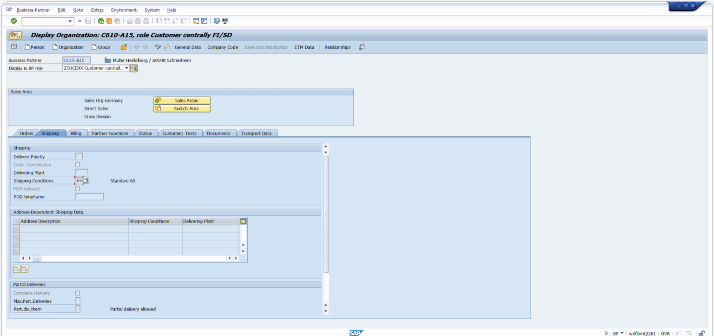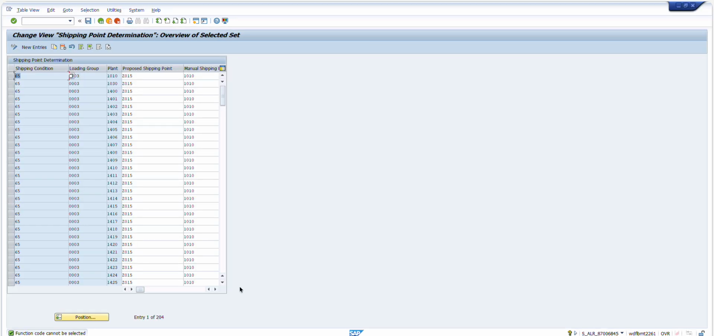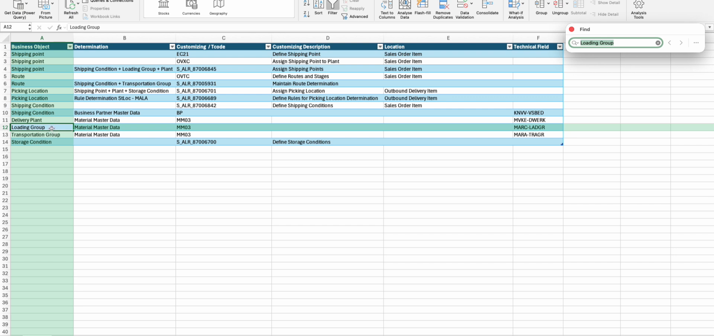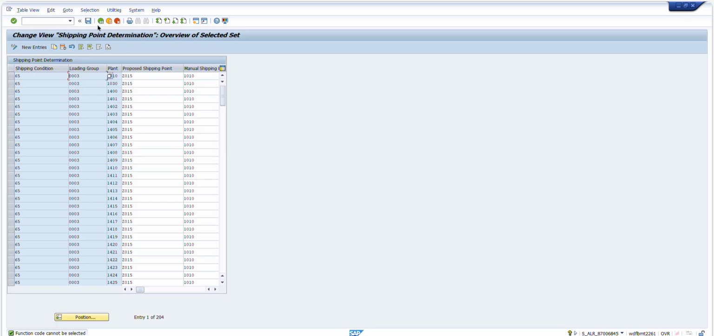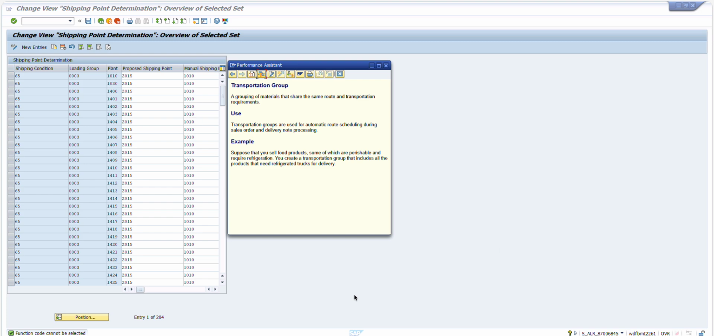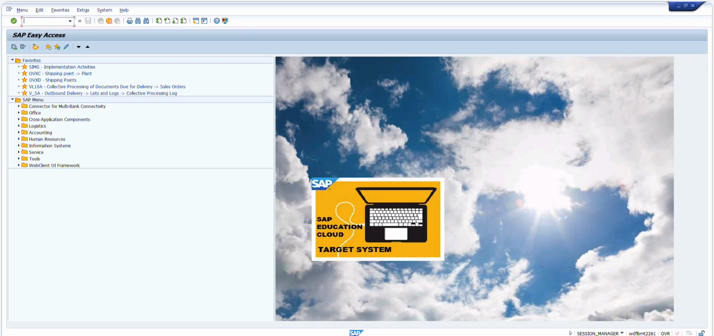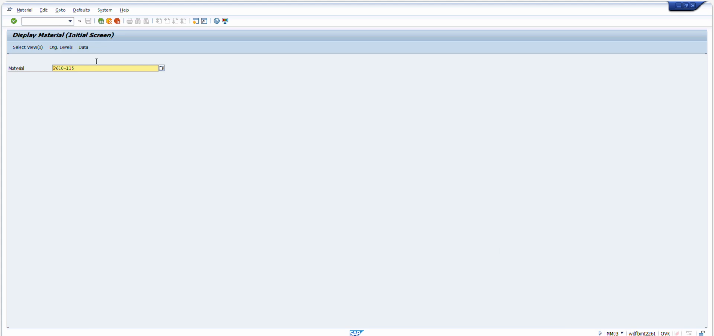So I think we finished the first one. Shipping point: where do we find the loading group? Come back to the Excel sheet and find the loading group. It comes from the material master data, transaction MM03. We will have a look into it. So MM03, material is P600115.